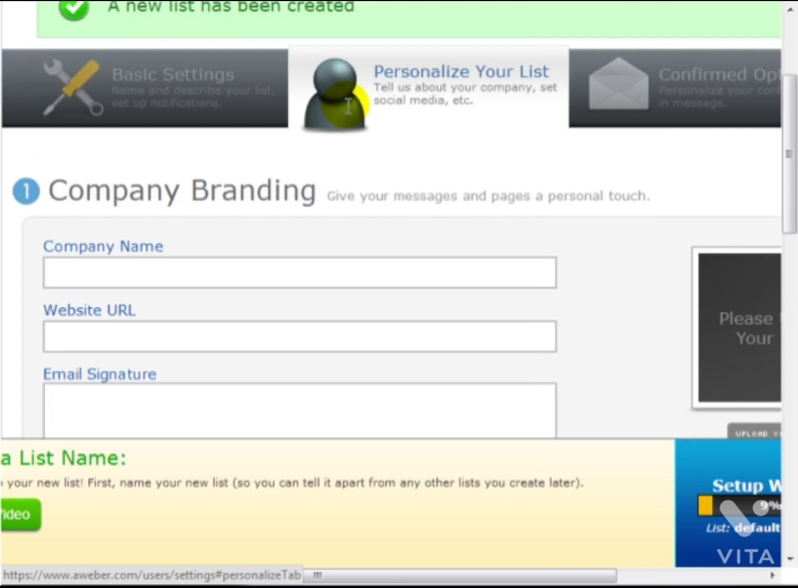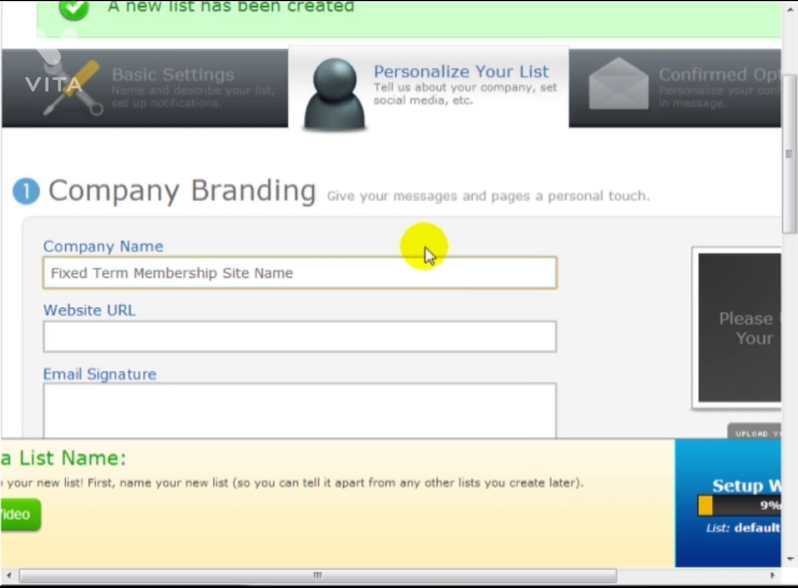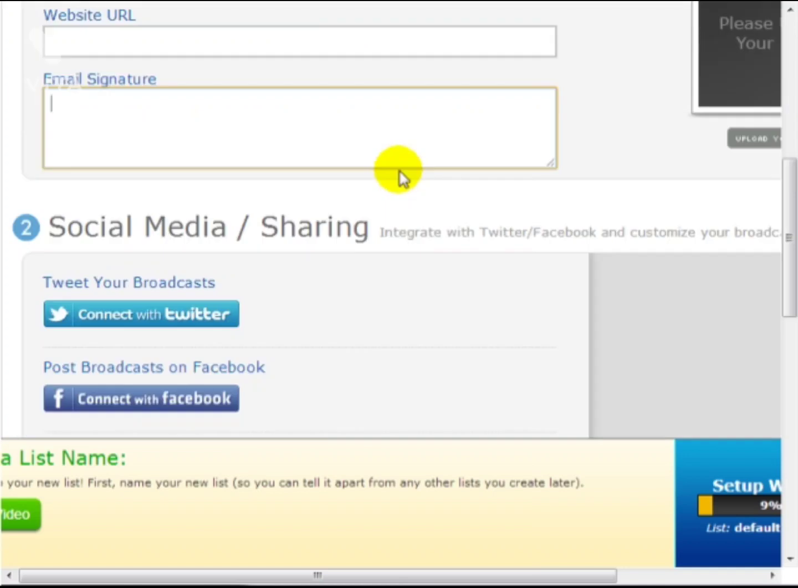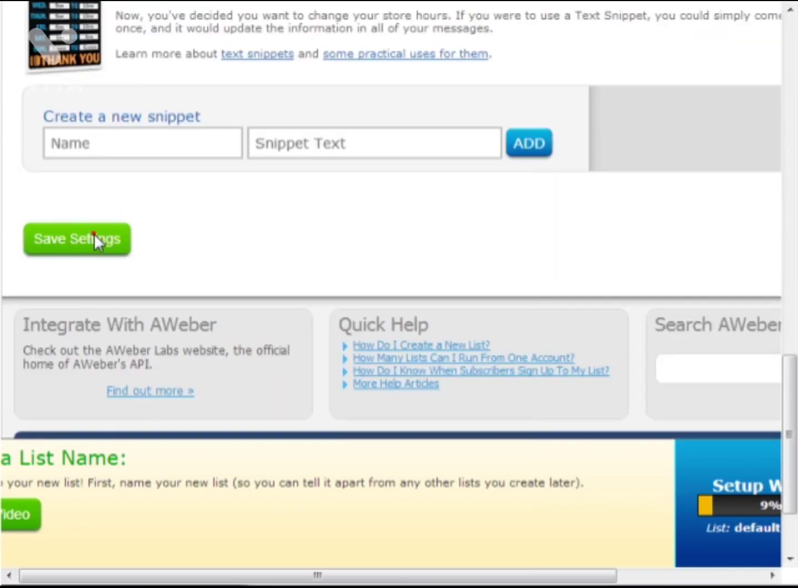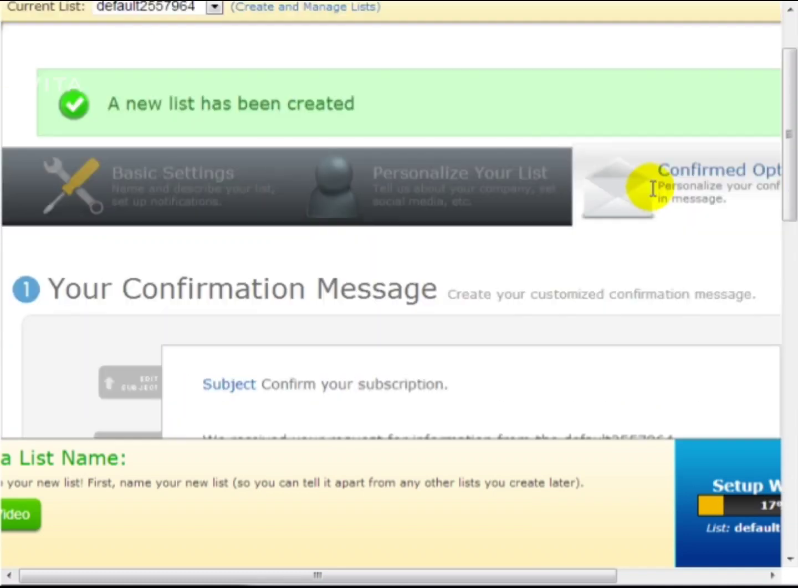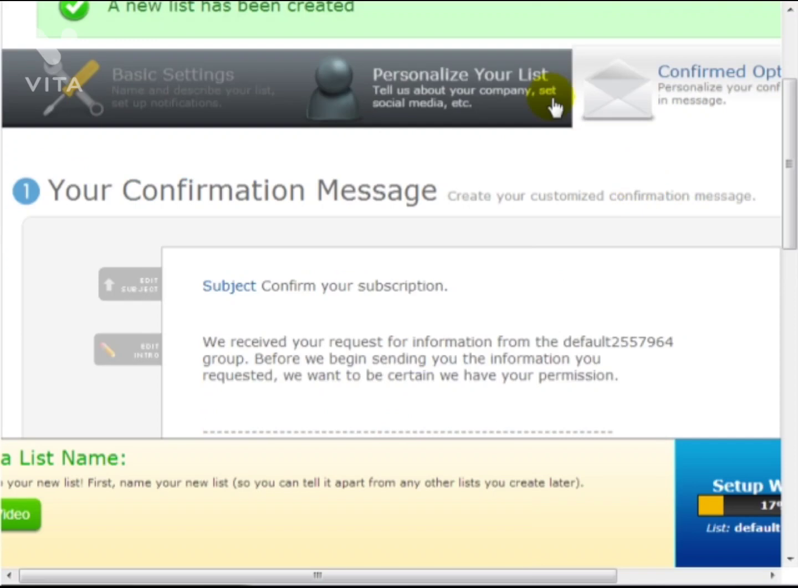Then at this point you can brand your company, so enter the name of the fixed term membership site. You can put the website URL and your email signature because this is what people are going to see. After that, simply click on Save Settings. And then, of course, last but not least of this section is to create the confirmed opt-in message.